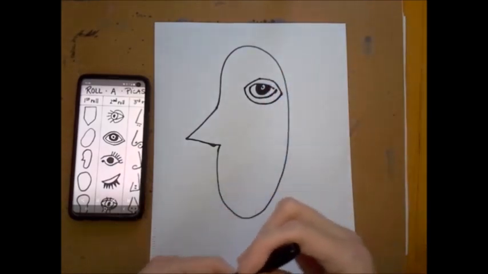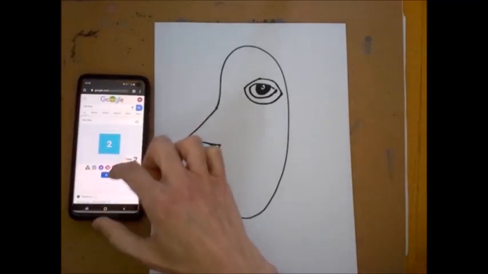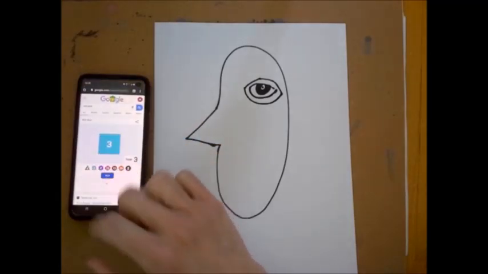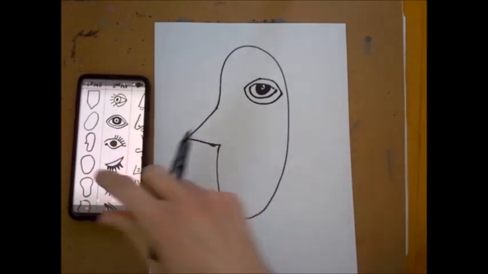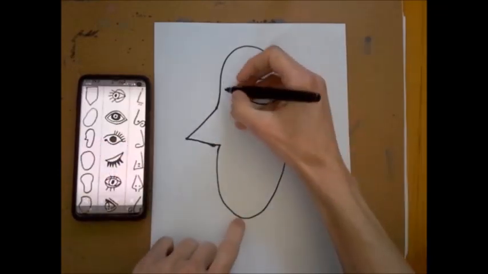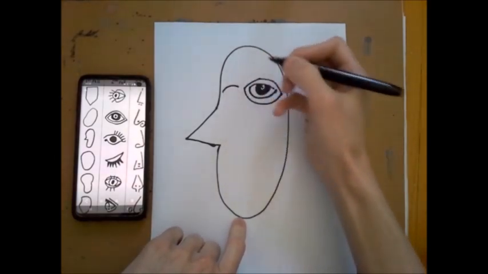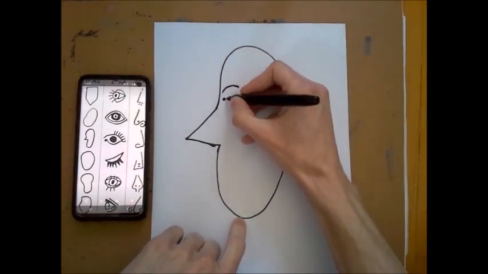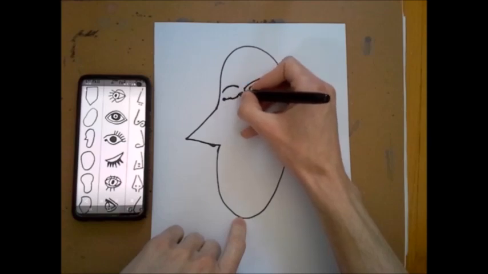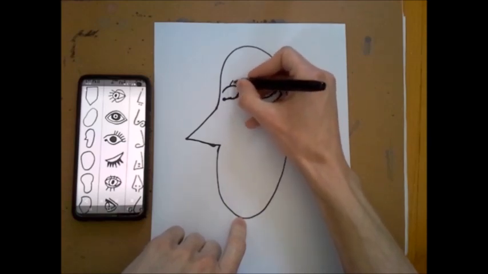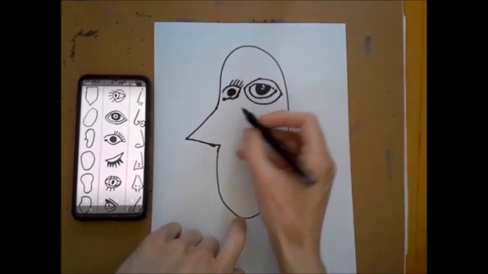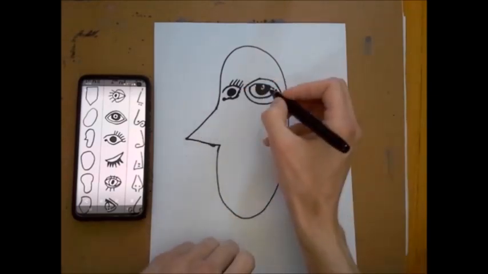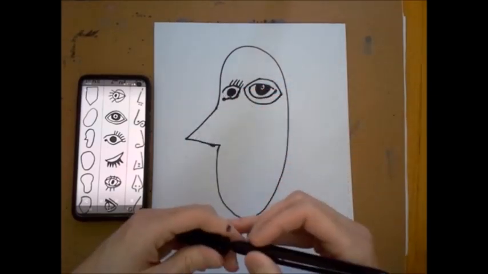Alright, I'm going to have one more eye, because again, faces have 2 eyes. I'm going to roll again. This time I got a 3. A 3 eye looks like that. And again, the 3 eye is another portrait eye. So we have 2 portrait things and 1 profile. So 2 portrait eyes and 1 profile nose.